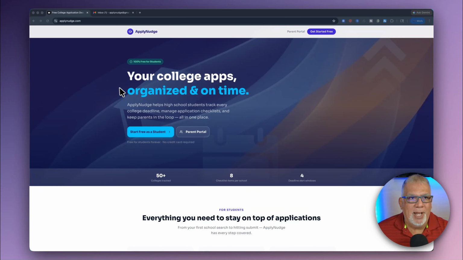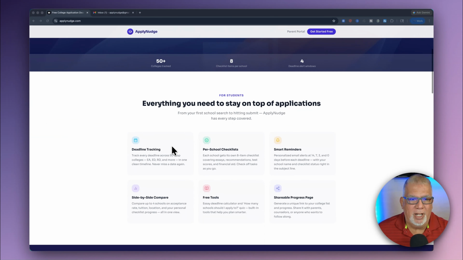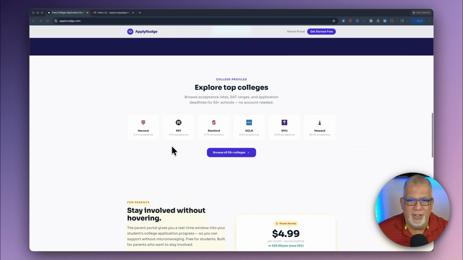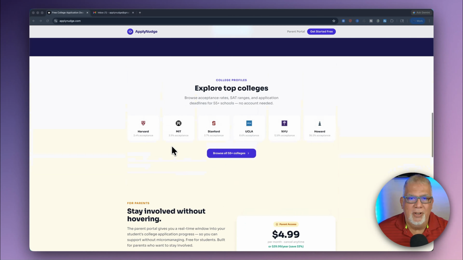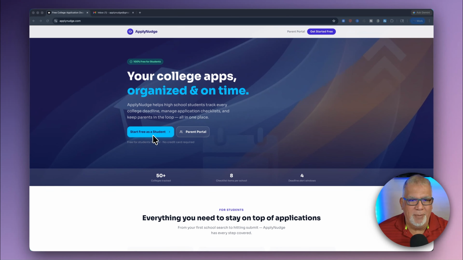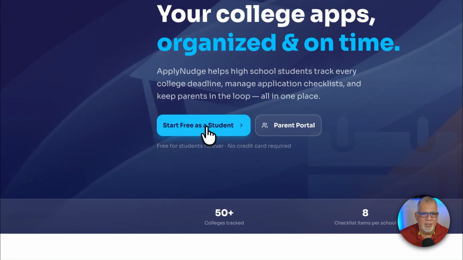So if you go to ApplyNudge.com, you'll see our front page here. You'll see Get Started for Free up there. Start free as a student. There's also a parent portal, which we'll get into later. And you can read all about what it includes here, but we're going to dive in so you don't have to read all of this. We've got over 55 colleges in here, and we're adding more all the time. So let's start free as a student.